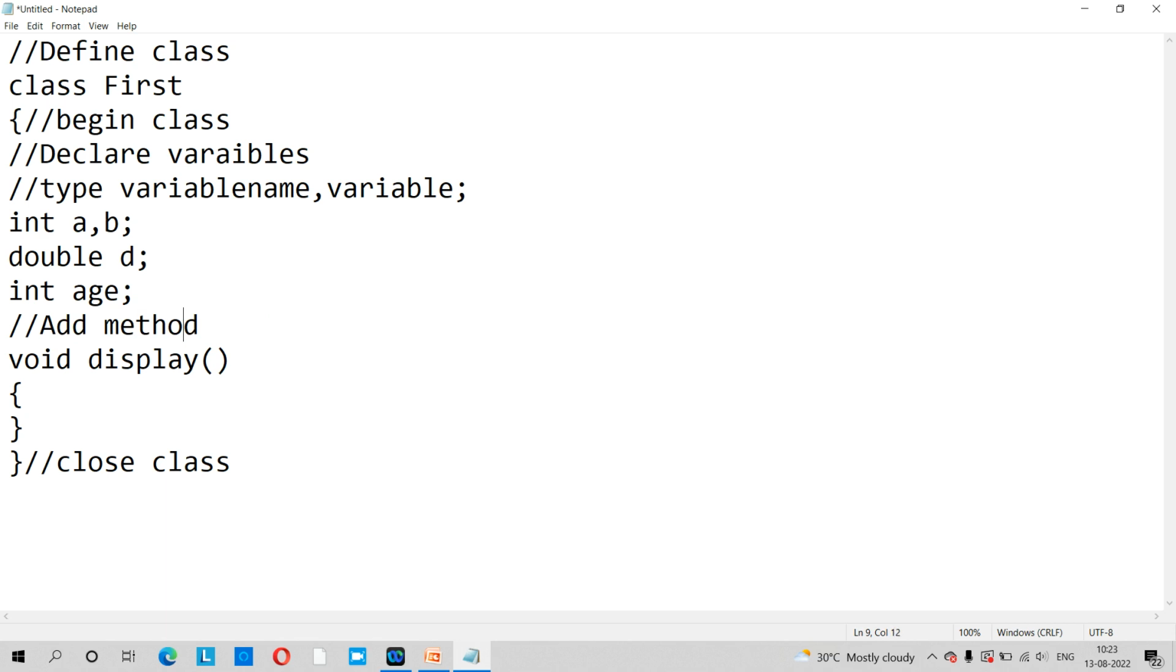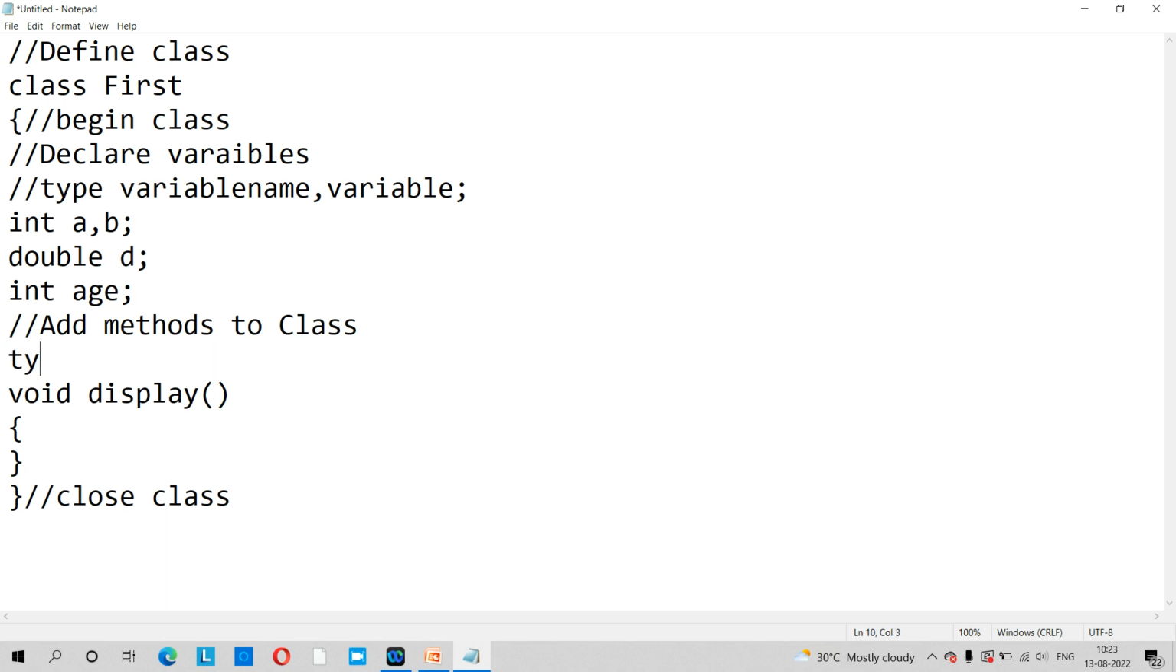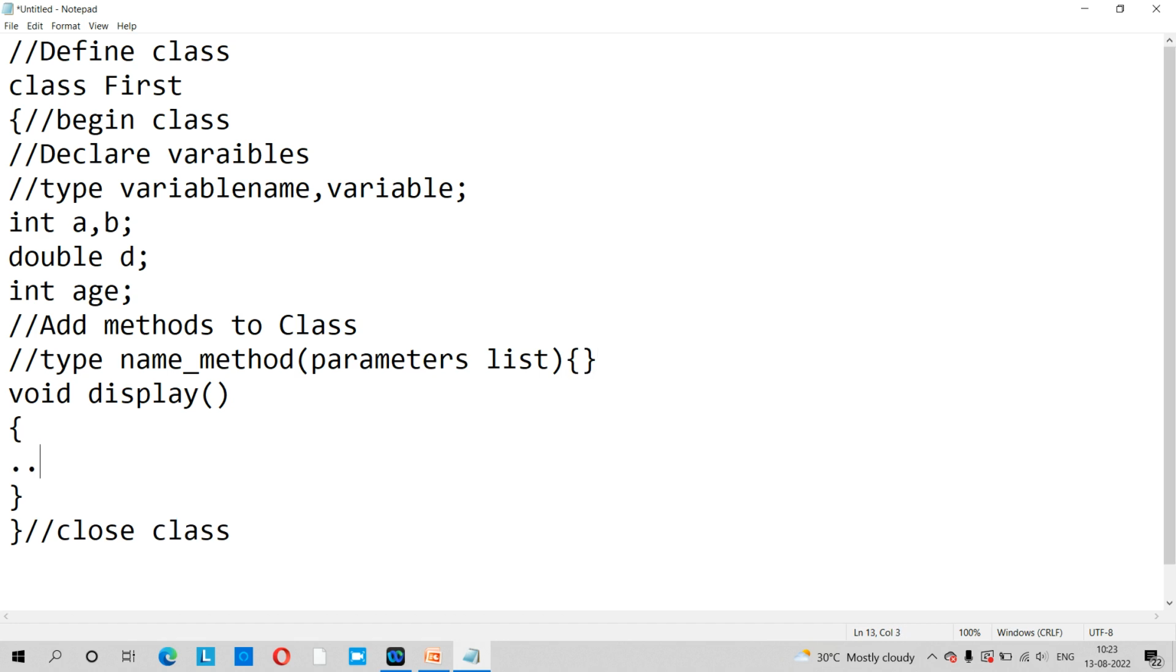And how can we add methods to a class? The signature is type. The type may be void if the method does not return any value, followed by the name of the method and parameters. Parameters list. You can open the method and close the method, and here I can write whatever logic there will be. This is the basic syntax of how the class will be.